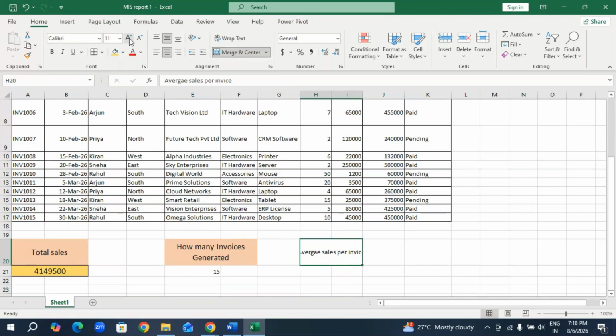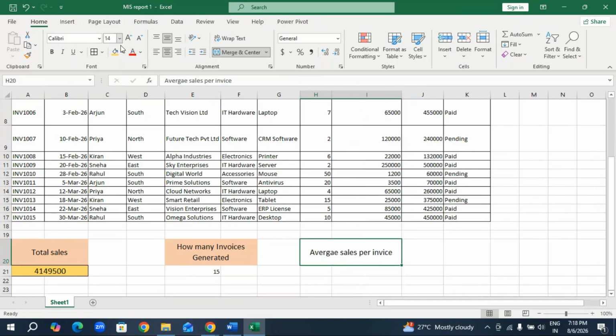Now I want to see that here. Click on that. Average sales per invoice. For every invoice, what is my average sales? I want to see that.